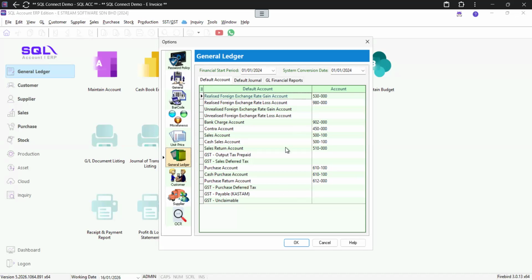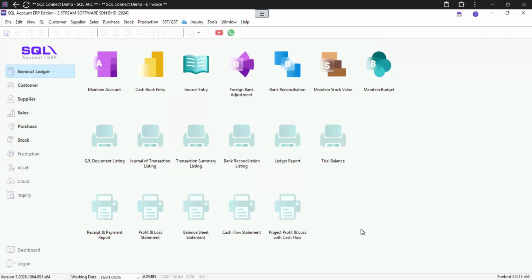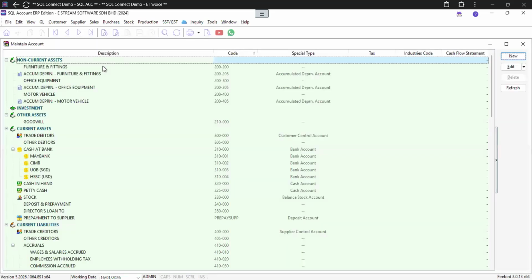Alright, after done that, you just click OK. That's the most important second step. The third step is you need to go to Maintain Account under General Ledger. This Maintain Account is also called the chart of account.